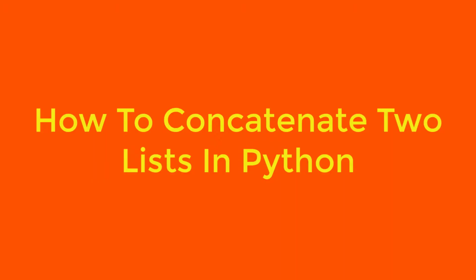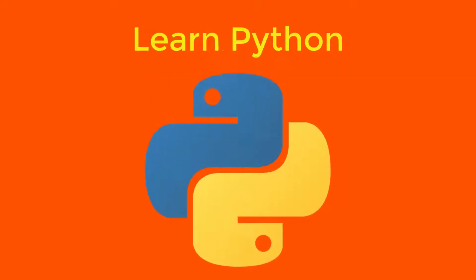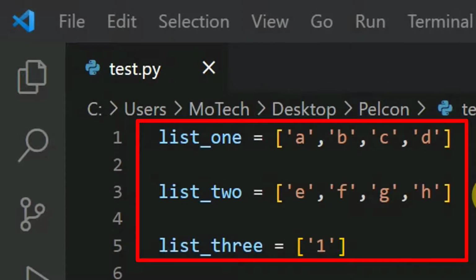So in this video we are going to learn how to concatenate two lists in Python. So here we have list 1, we have list 2 and list 3.